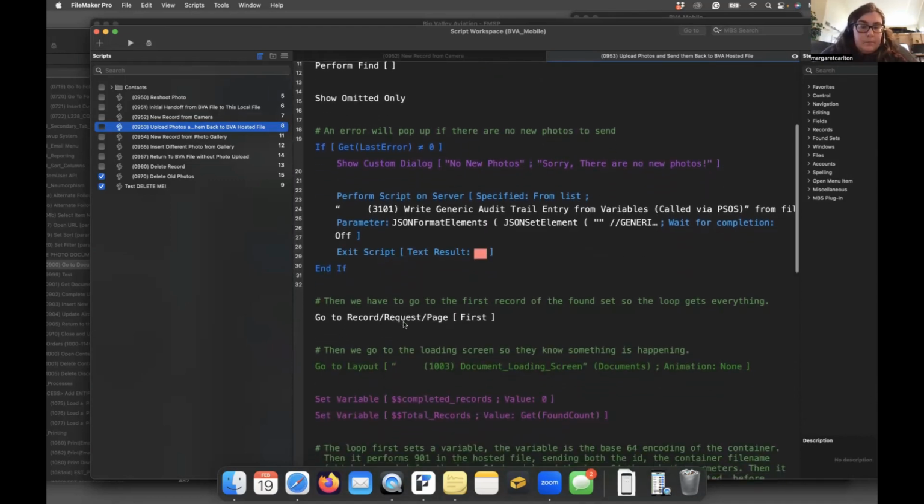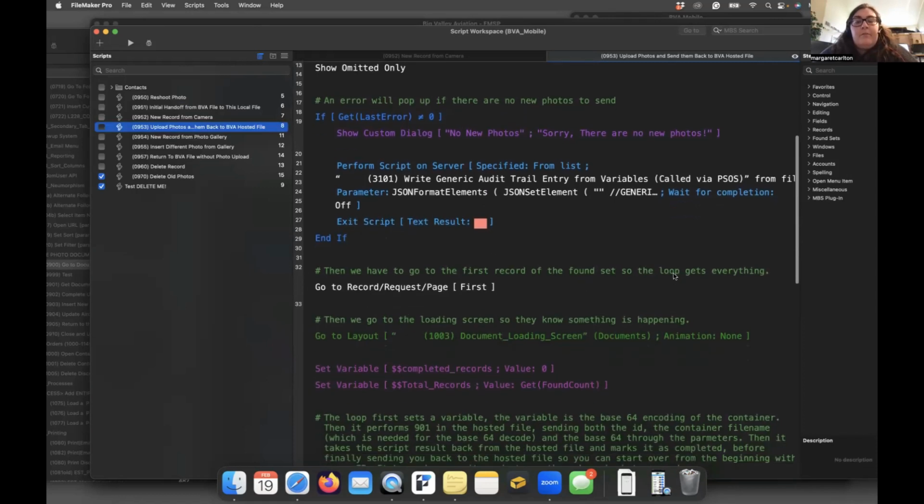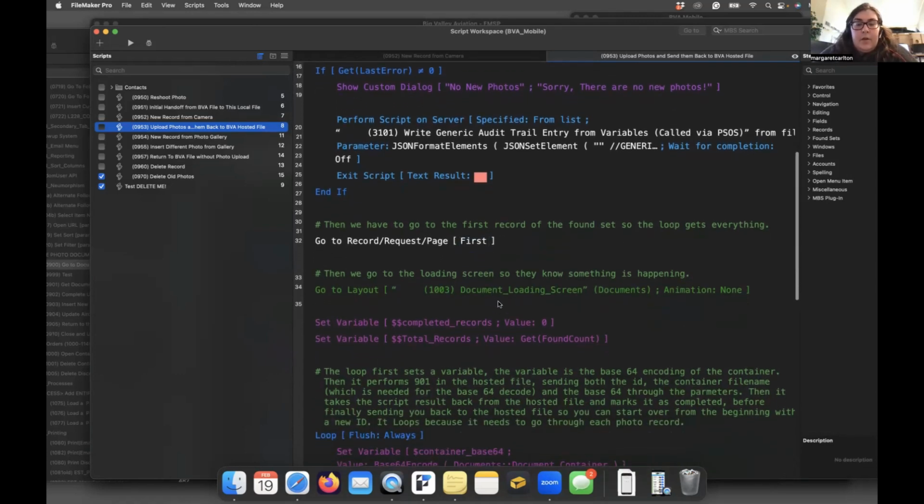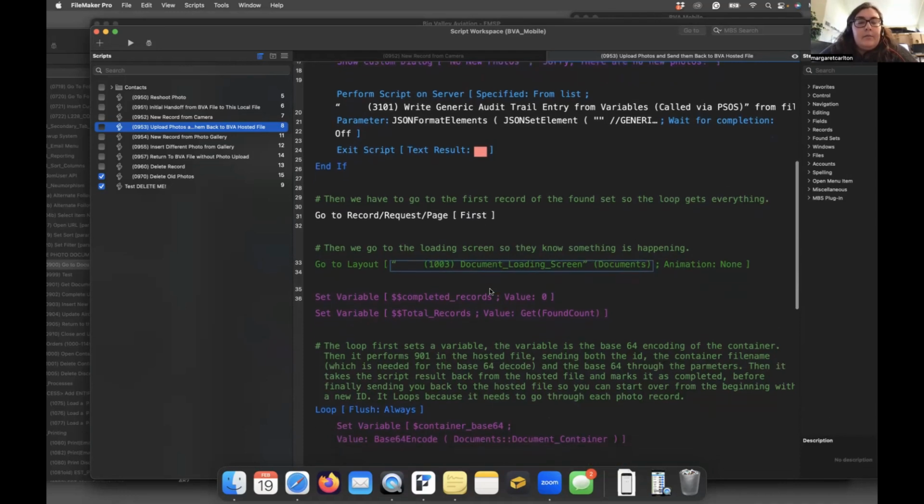Okay. So then it goes to the very first record of the found set to make sure that there's an upcoming loop and that the loop actually gets everything. It double checks that we are on the correct layout. Again, there's no other layout really available. Well, actually, there's two. That's a lie. There are two layouts in this local file, so make sure that you somehow have not managed to land and die on the other one. And it takes you back to the loading screen.